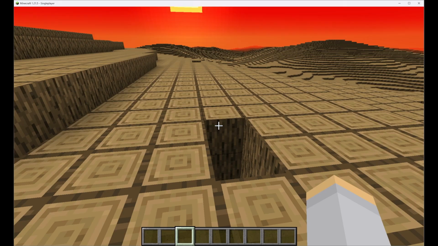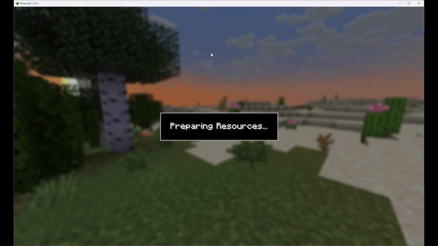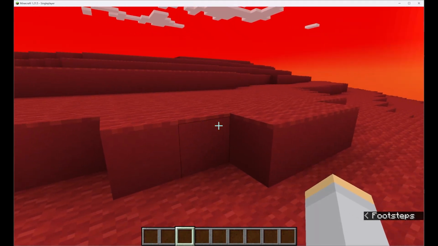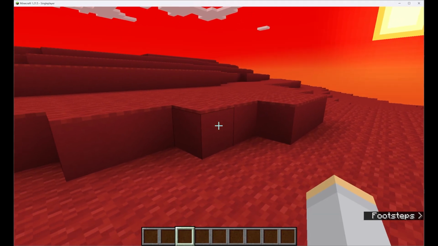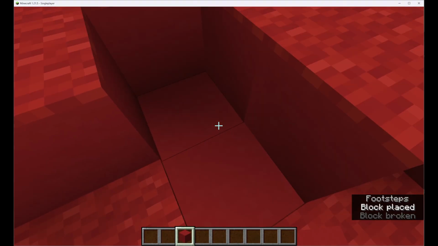So let's see if we can do something a little more practical with this. Let's try and set our offset to 0, just like I was saying. And instead of doing oak logs, we'll set this to red carpet. And this will go with our theme of our red forest. And going back into the world, we'll see everything is covered in red carpet, but it's only 1 layer. As you can see, we've still got our red concrete right here, and everything else below this is also red concrete.